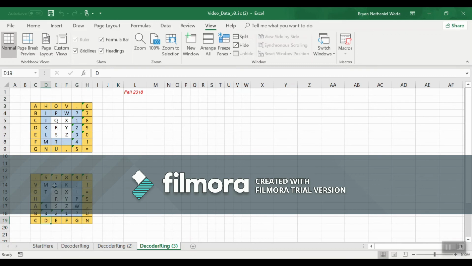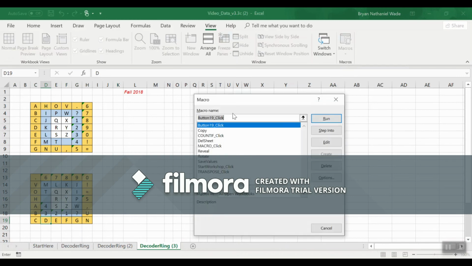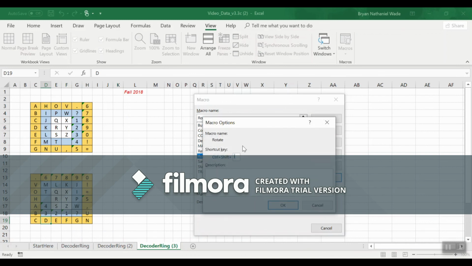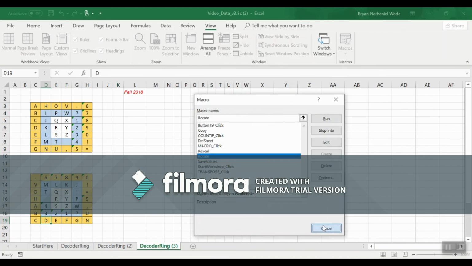Alright, well that's how you create a macro. And if you're ever confused about what your macro does or what buttons you bound it to, you can come over to macros and hit view macros. There's our copy one and there's our rotate one, and you can either run them from here, delete them, or hit options and change anything you want.